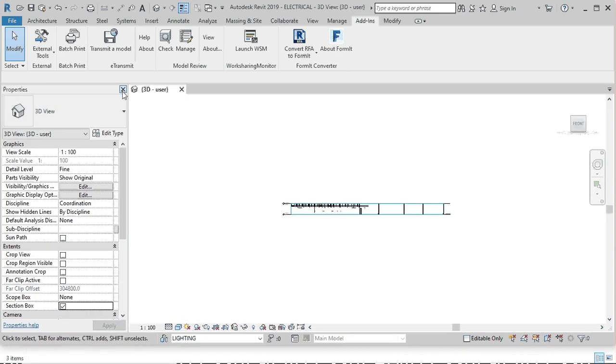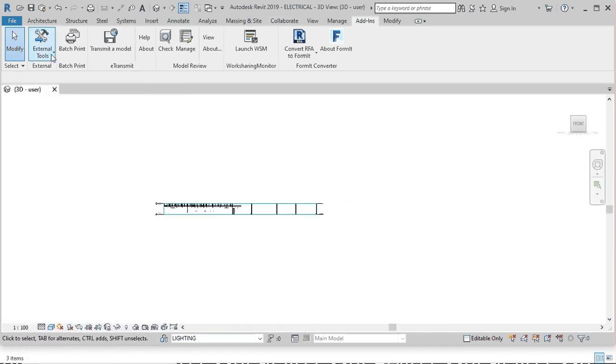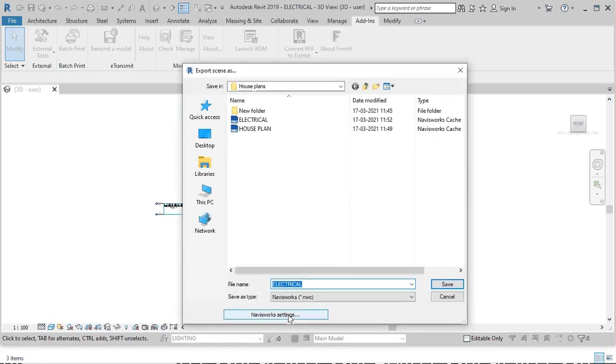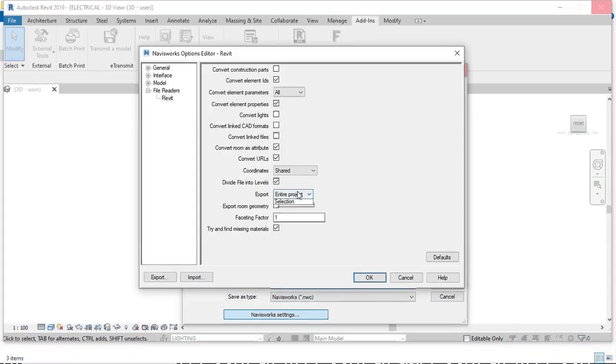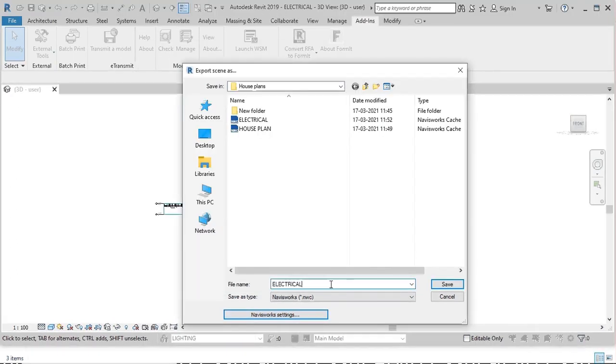Then I go to External Tool and open the Navisworks settings. I click current view only. I select the current view and write the name of the floor I selected, first floor. Save the project, and only the first floor services come automatically.